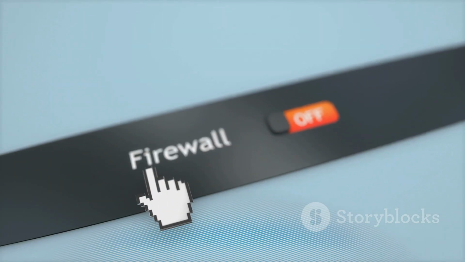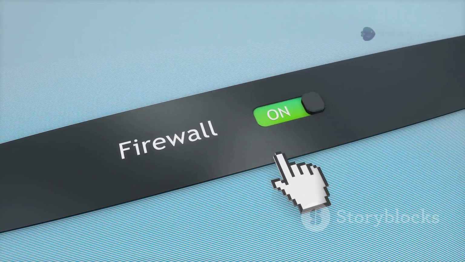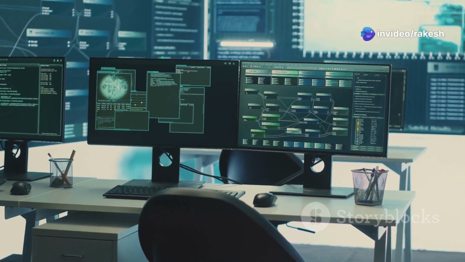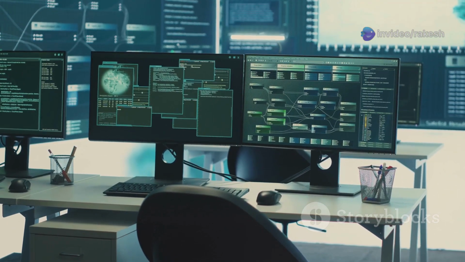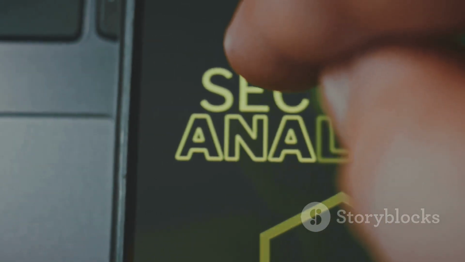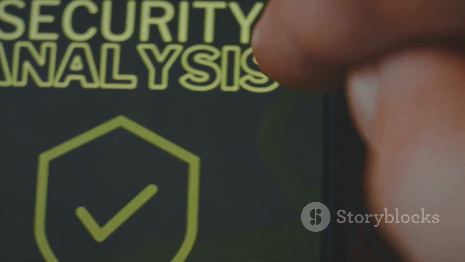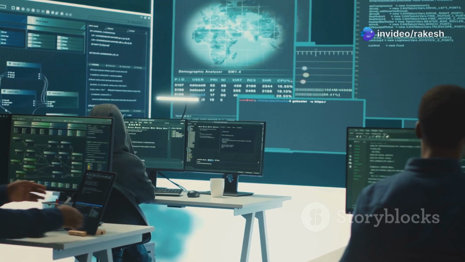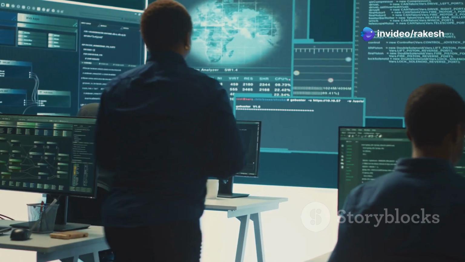This is where Azure Web Application Firewall, or WAF, comes in. Azure WAF is a cloud-based service that provides a critical layer of protection for your web applications. Think of it as a shield that sits in front of your applications, filtering out malicious traffic before it can reach your servers. WAF is essential because it helps you stay ahead of evolving threats.